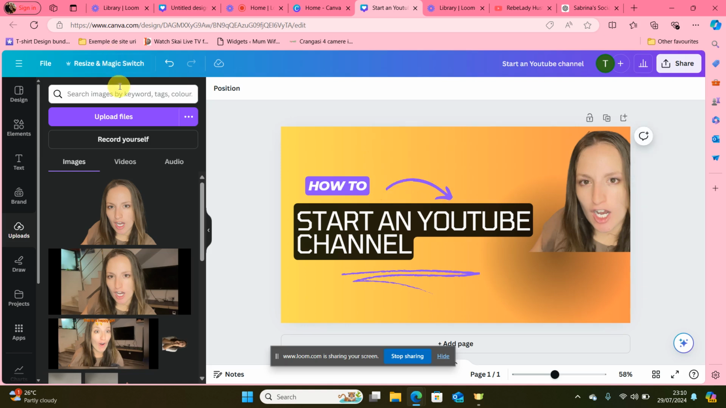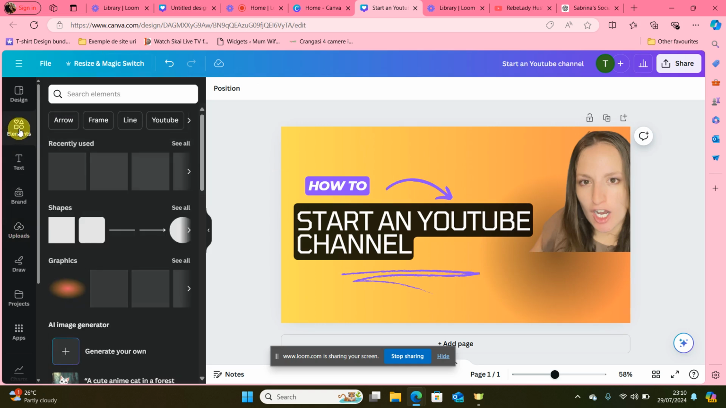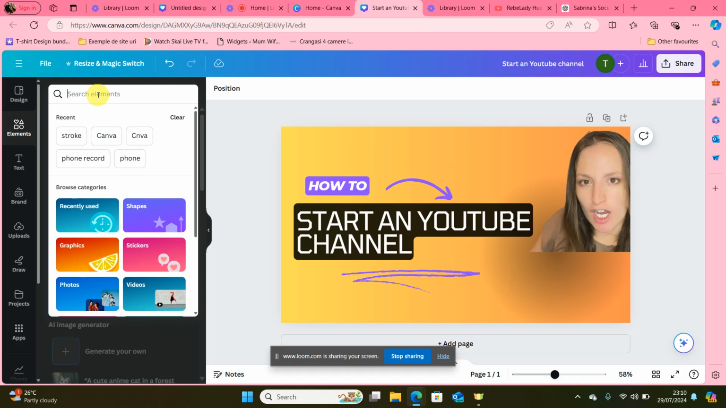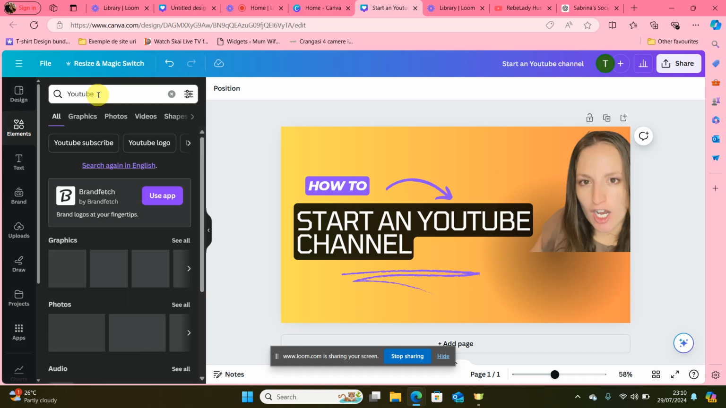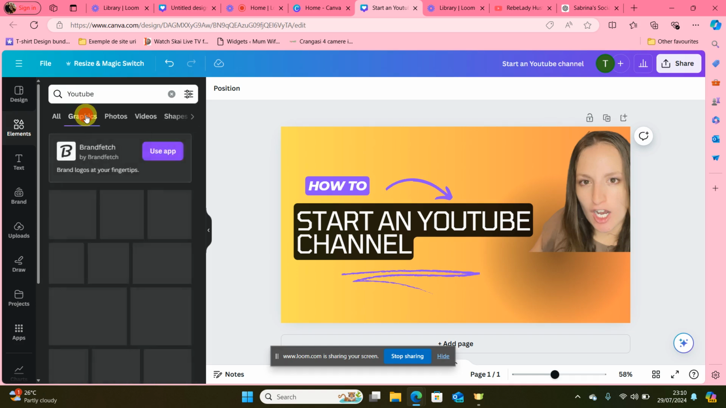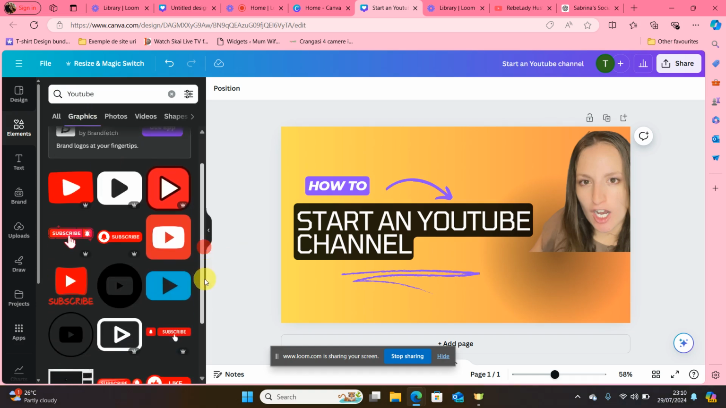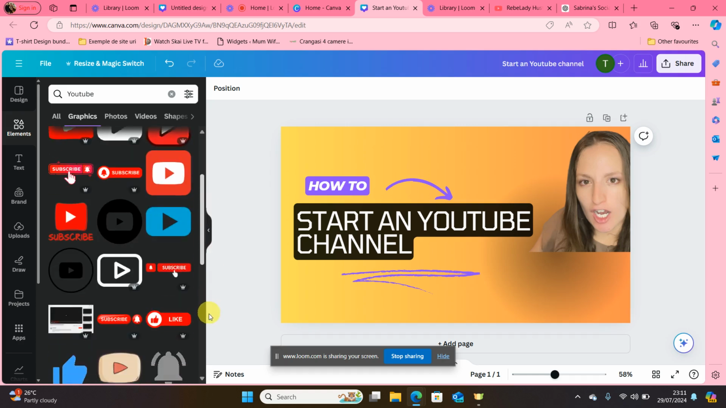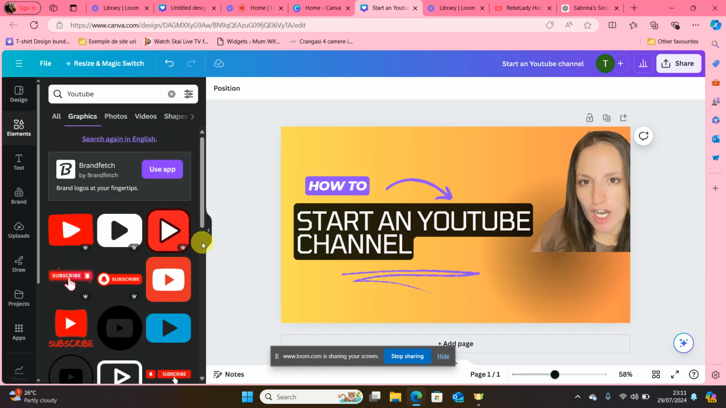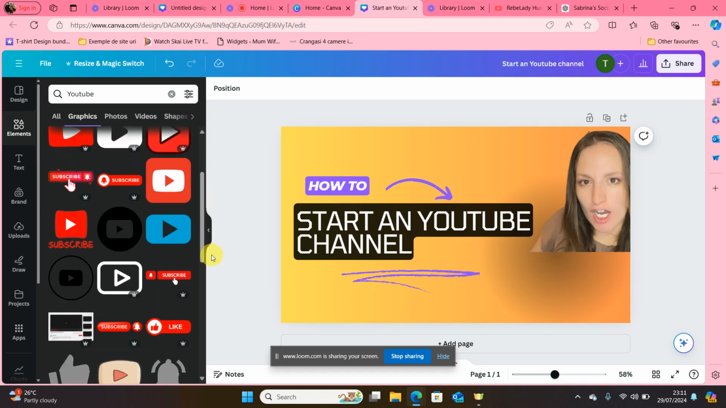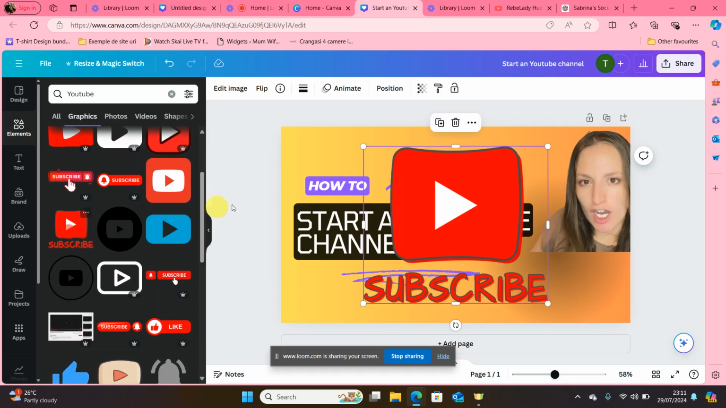You can also take this out and put a YouTube logo. So to get a logo, you go to the elements and then search YouTube, and you go to graphics, and then you search and you add whichever logo you prefer. When you see the small pro icon, that means that is an icon for pro users, but if you don't see any icon, then it's free to use. So let's say that I like this one.